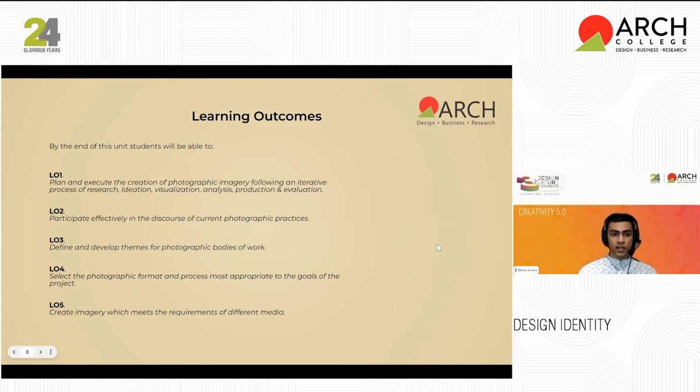Participate effectively in discourse of current photographic practices, define and develop themes for photographic bodies of work, select the photographic format and process most appropriate to the goals of the project, create imagery which meets the requirement of different media. So your Instagram, your phones, your computer screens, your flexes, banners, and all these places, every place has a different application. So you have to understand from that perspective why you're capturing. You have to think about it, even though you're not going to use it, you have to think about it ahead.